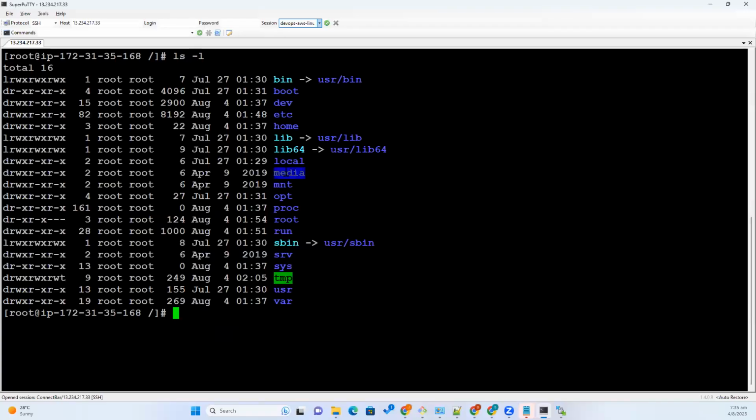And there is a media. So media is nothing but whenever you have your CD drive and DVD drive, right? Earlier laptops had a CD drive you could click to open, where you would keep your CD and DVD. So those will be mounted here. Okay, media and MNT directory.